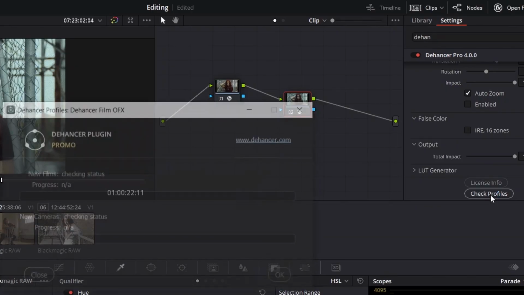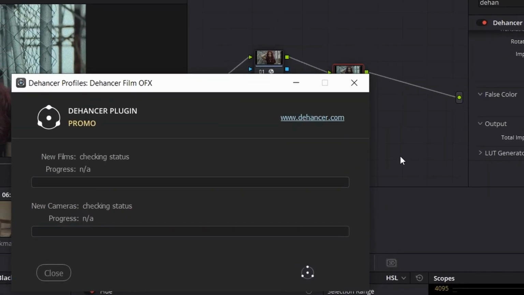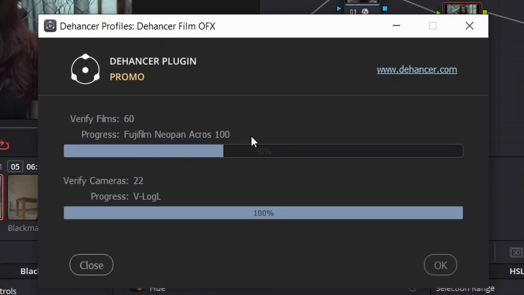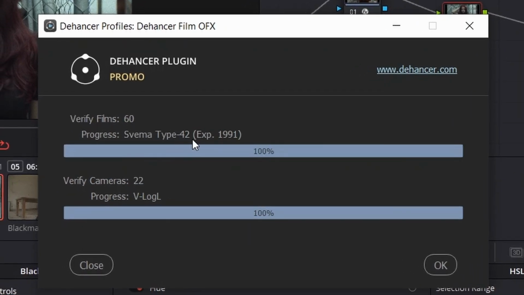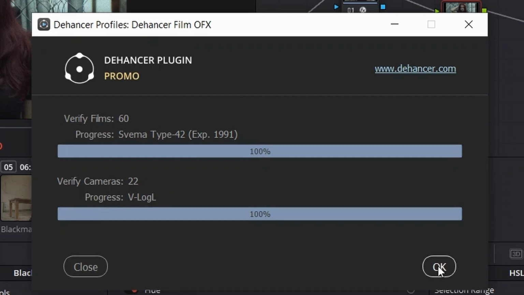Another pro is that it has free updates. So when there are new film scans to add, you can add them really easily at no extra cost once you have purchased the plugin. The free updates are for if you have the Dehancer Pro version.